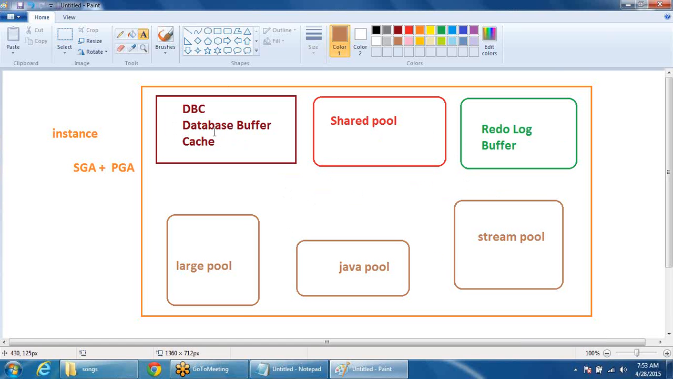Let's say I'm saying the Smith information, right? Smith information is stored on the disk. Here a user will be requesting. I have one user sitting here, requesting something. So things will come here. It will check whether this value, the Smith information, is stored in the DB buffer cache or not.